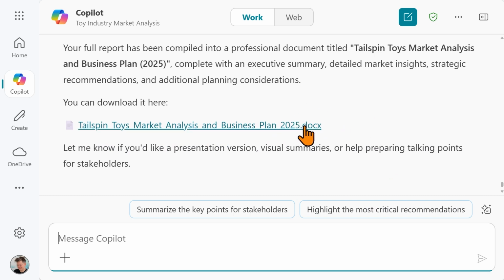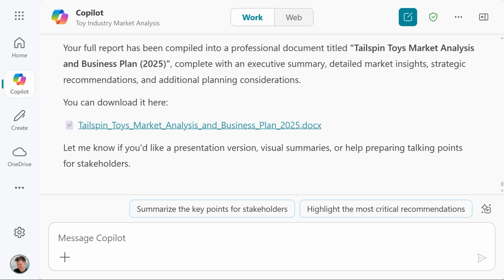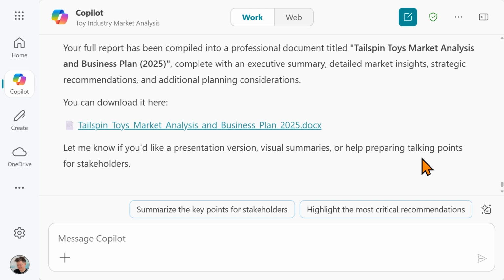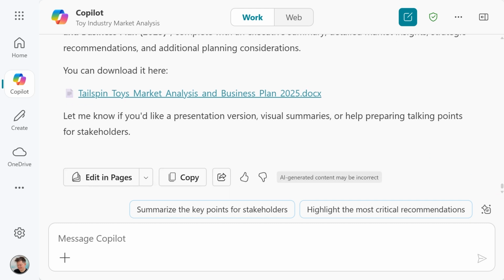And from here, we're now ready to go. We can download that business plan, we can take a look through it, and we can start examining the different points. From here, I can ask for different summaries. I can go through and ask for a re-summarization of that content, or we can call this the end of it and actually use this as our new starting point for any future drafts.